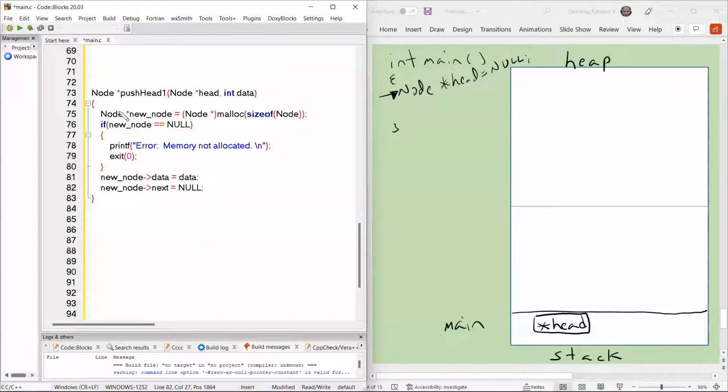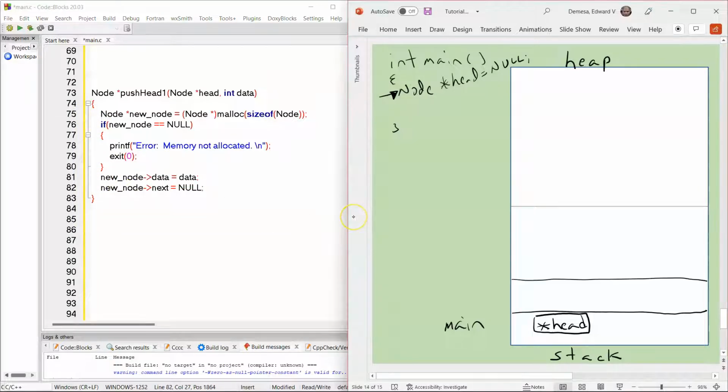So I'm going to draw what's happening in lines 75 to 82. We haven't called this function yet, but once we go into our pushhead function, or our pushhead 1 function, we create a variable called new node. And this new node is a pointer. After we get past the error check, the heap allows us to generate a node in the memory.